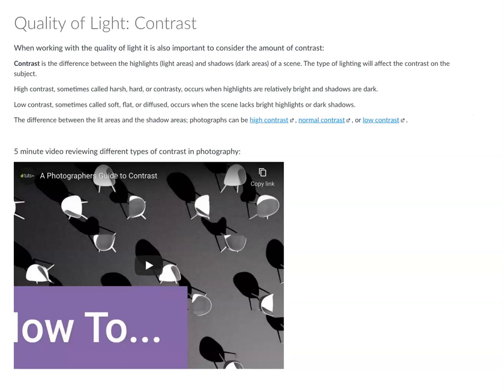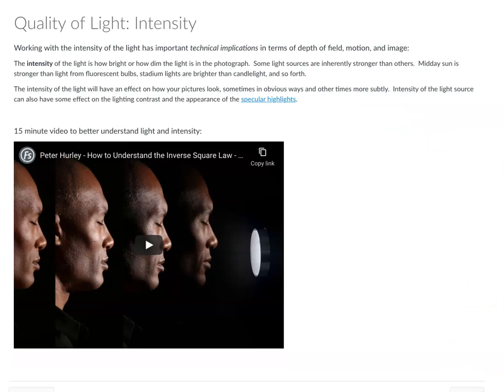The contrast and how that's affected by the intensity, or if there's direct light, how that will create these shadows. So being able to recognize high contrast, normal contrast, and low contrast. And then of course the intensity of the light. And also something a little bit about specular highlights, which oftentimes can be too bright in a photograph, and there's no detail in a specular highlight, and so it can be very distracting and very unattractive in a photograph. It can also be used as a creative way.